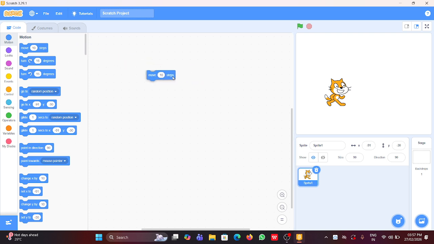So first, move. What instruction does it tell? Move 10 steps. Now this is applied on this sprite. You first make sure that the sprite is clicked. You can add as many sprites as you want. Now here it tells us move 10 steps. Now if you simply click on this, look, your sprite is moving 10 steps.